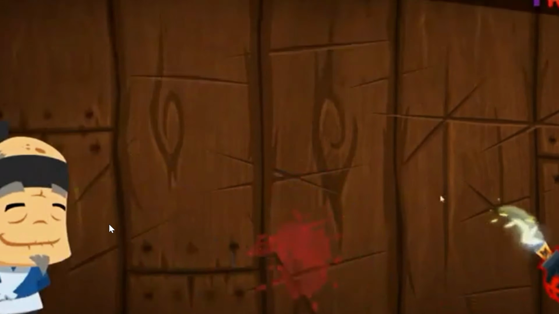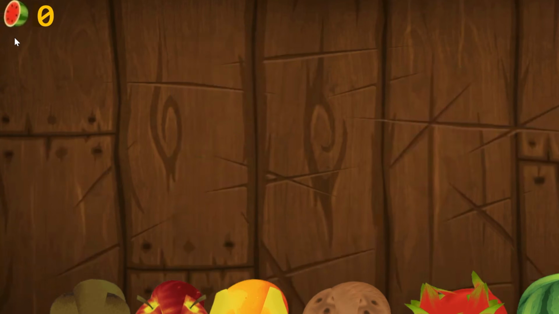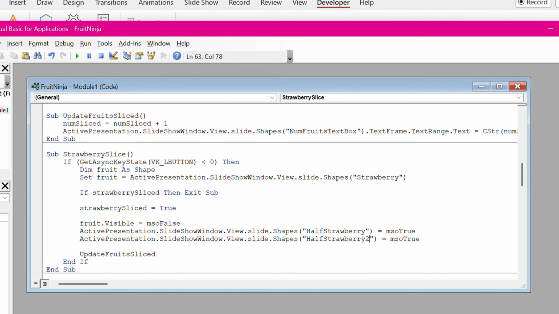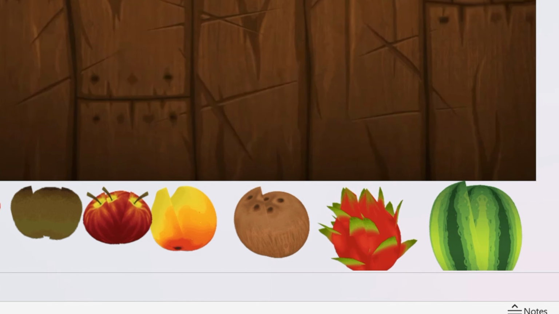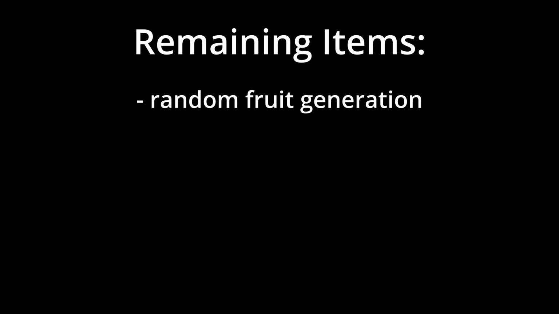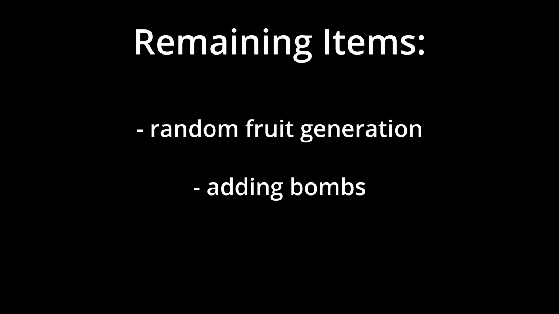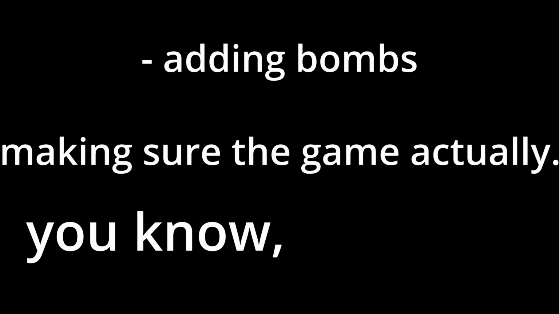So a big problem I'm encountering right now is getting these half fruit animations to play when the whole fruit is sliced. And I've been trying for a while to get this to work with no luck. For now I'm gonna hide all of these and get back to it later. So there's only a few main issues left for this game. Getting the fruits to spawn randomly, adding the bombs, and making sure the game actually ends.